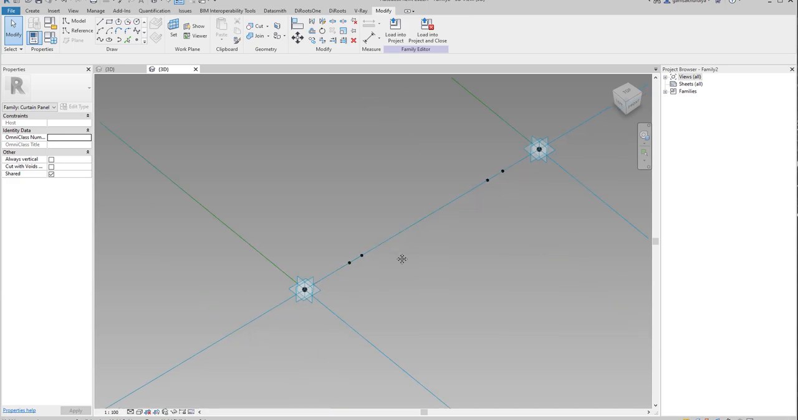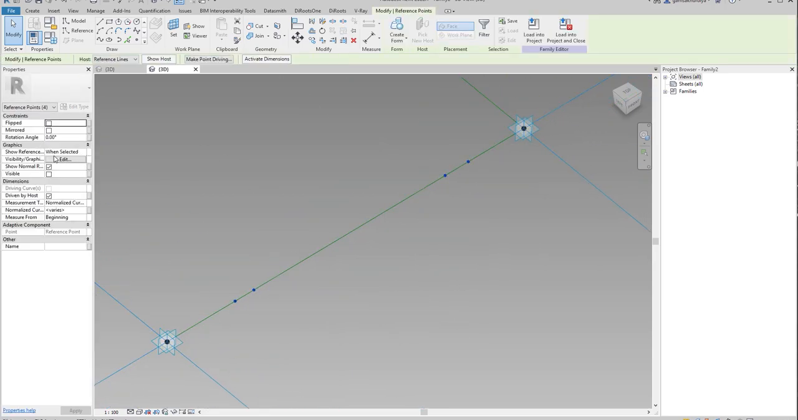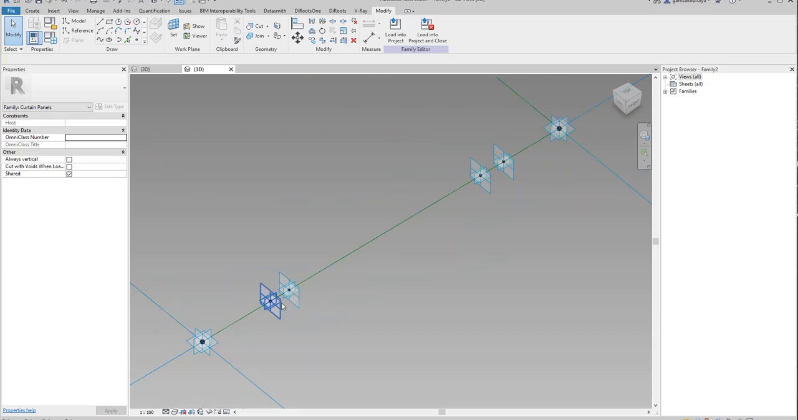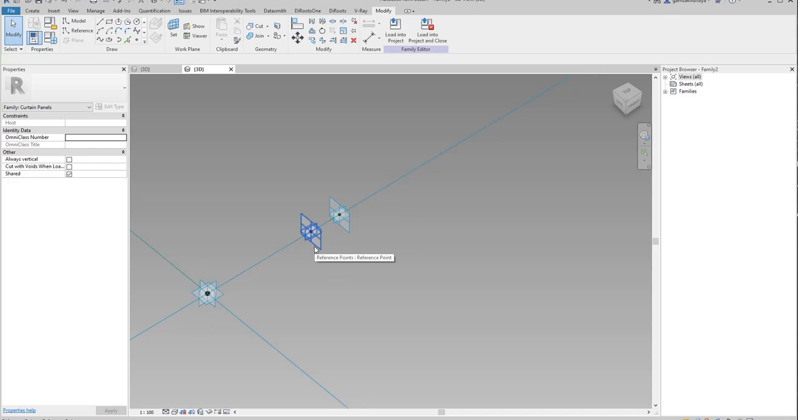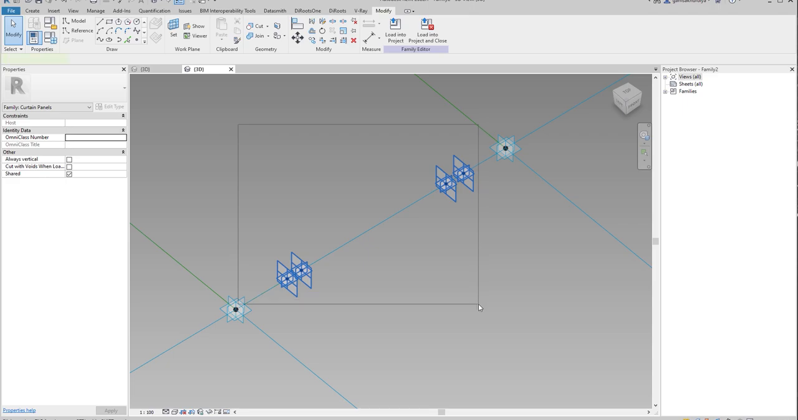Okay, so the first thing, we need to create, we should select these points. Let's select all 4 of these points, and we will change show reference point to always, and uncheck show normal workspace. And you will see all the work planes right here. Now we should create the parameters. Let's select all these 4 points.